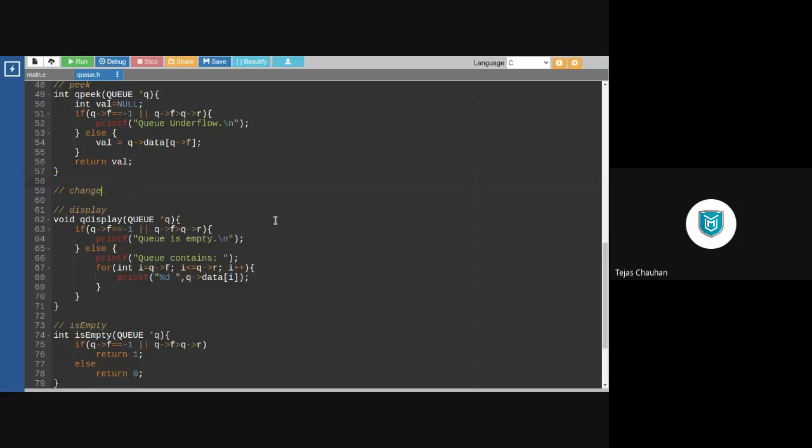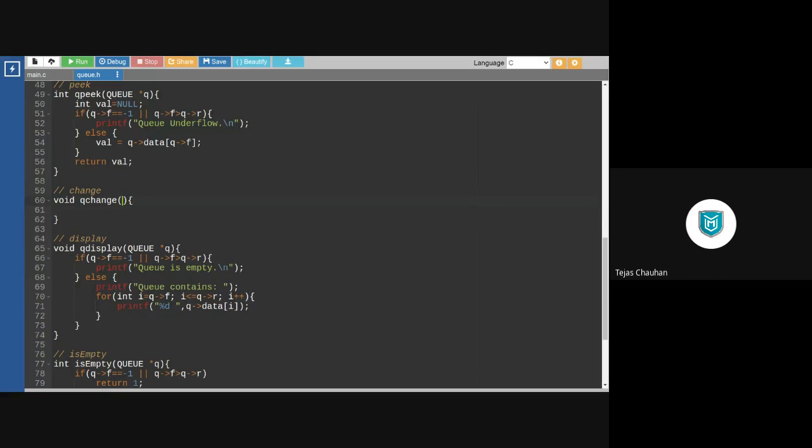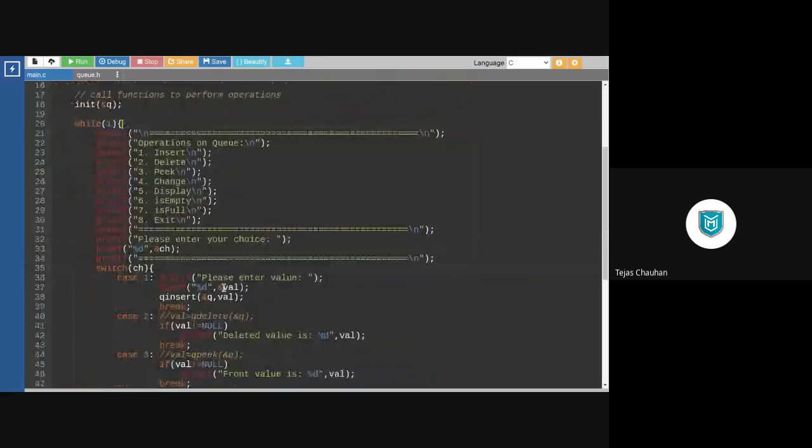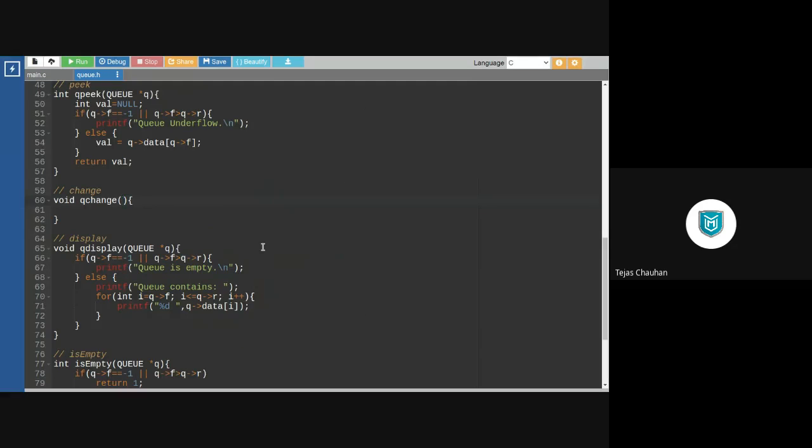And then the last one now, change operation. So it is not going to return anything, void. QChange is the function name, and it will have 3 parameters. So make sure of the sequence of parameters. First one is Q variable, second one is position, and third one is value. So we use the same sequence here. First one is Q variable, second one is position, and third one is the new value we want to update.